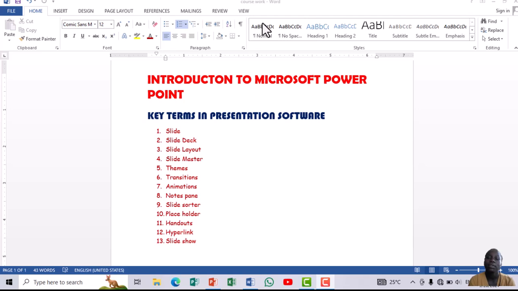Well, like I had promised earlier, I'll be talking about the different applications of Microsoft. Today I'm going to introduce to you Microsoft PowerPoint, where I'll be talking about the different key terms in presentation software, and that is the slide deck, slide layout, slide master, themes, transitions, animations, notes pen, a slide sorter, placeholder, handouts, hyperlink, and a slideshow.